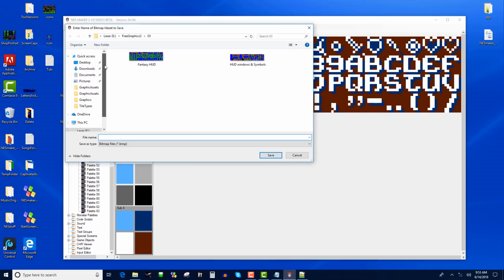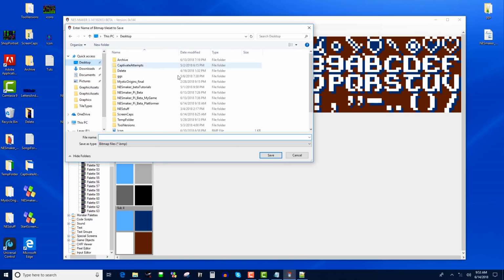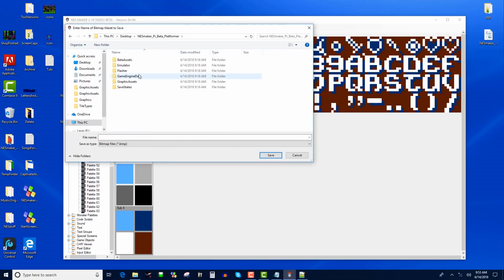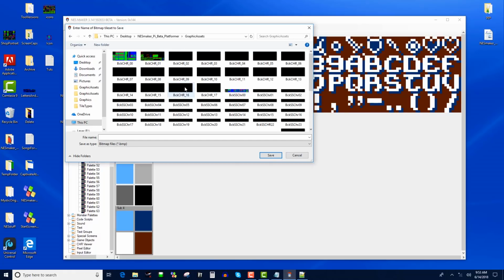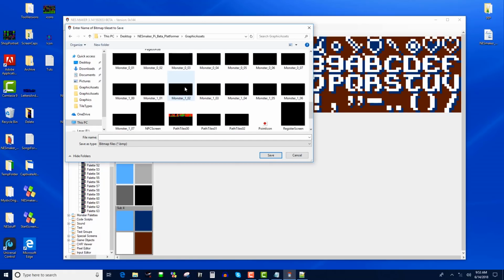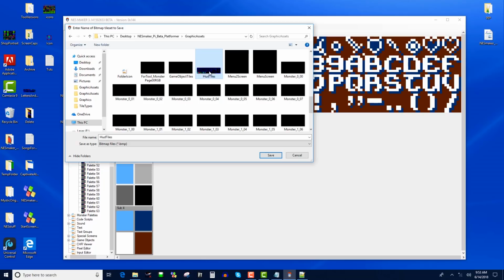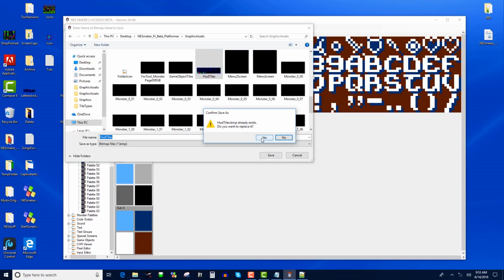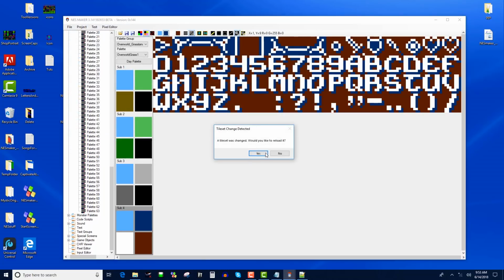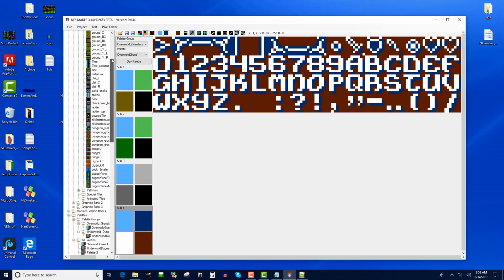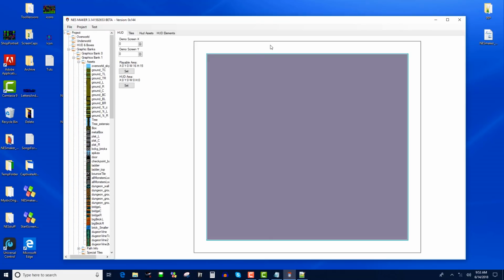HUD graphics. So I'm going to go to my root folder, graphic assets, find where it says HUD tiles, overwrite that. And now I can go to my HUD and boxes, and I can start figuring out what I want to see as far as HUD and where.